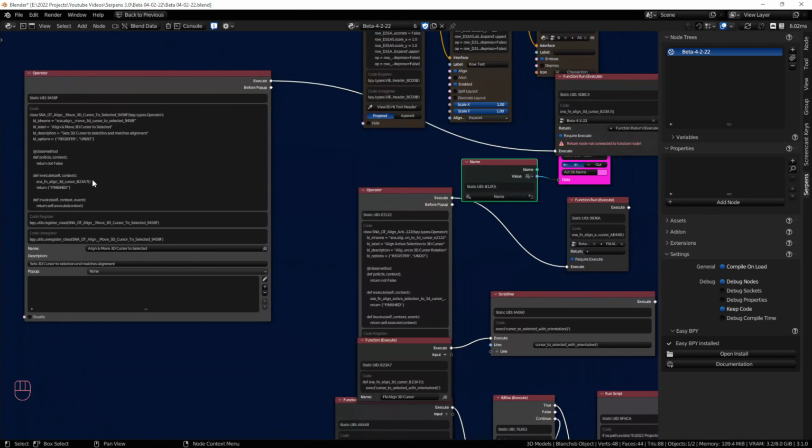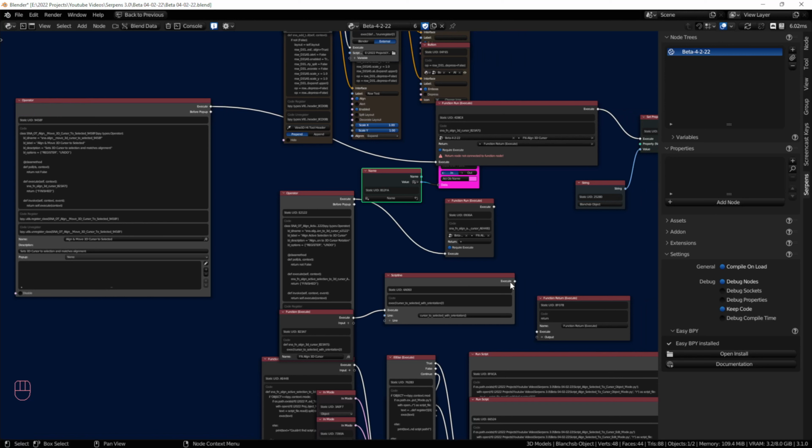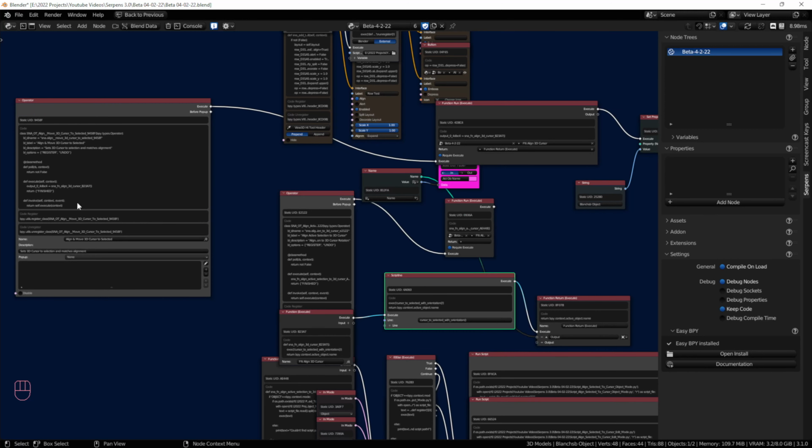So I got SNA align 3D cursor, and I am going to return this, and it removes that. Oh, look at that. Completely overwrites that line.